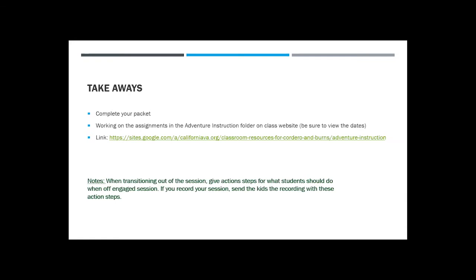If you are utilizing platforms like Google Classroom, then you might want to give more specific instructions. So I give them a list. They had an online assessment, and I would go through the list: working on assignments in the adventure instruction folder on the class website. My 7th graders were given this as a scavenger hunt, so they're scrambled.